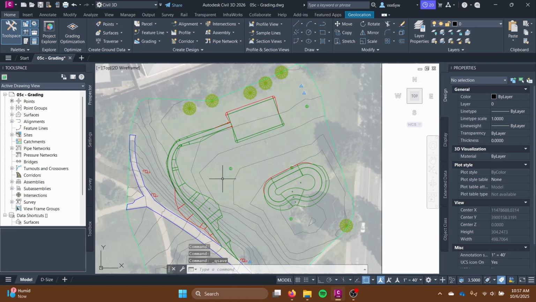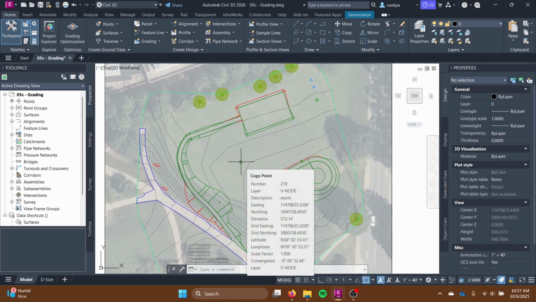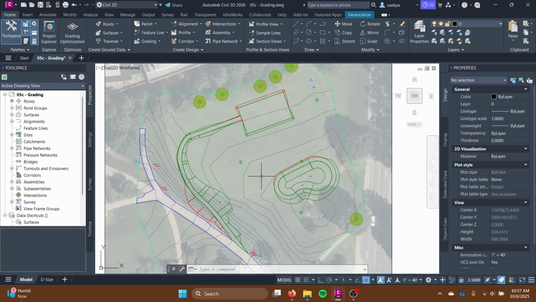But we don't need to do any of that. So in the next set of videos, we will create surfaces out of these grading objects and our feature lines, and then we will create cut and fill profiles.